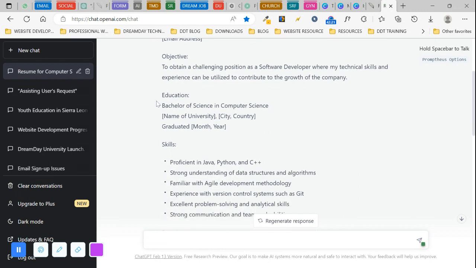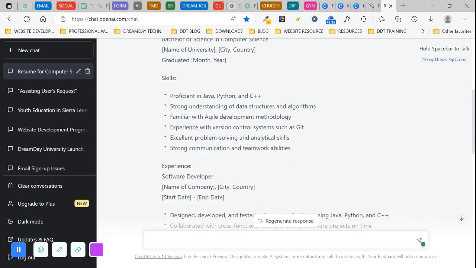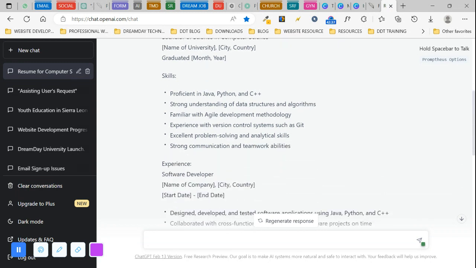Coming down here under education, I have a bachelor's degree in computer science. There is no need for you to go through this, because you already know the universities that you attended, so you can easily fill this. And skills, these are some of the skills that are required for computer science.